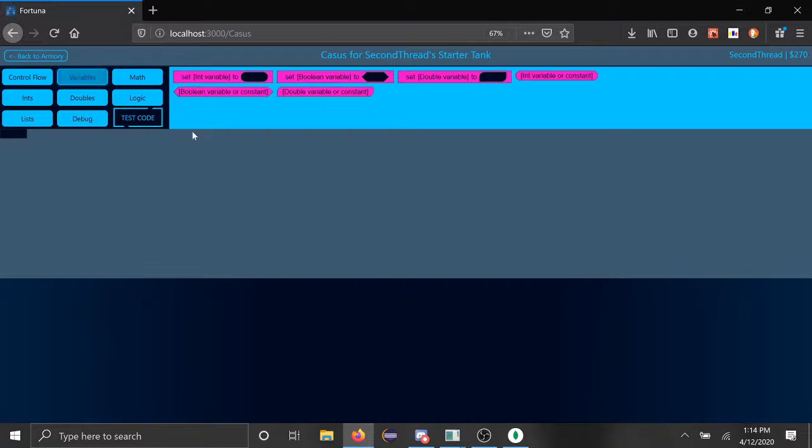Some more very useful statements that we've already kind of looked at are the variables. There are 3 different types of variables in Fortuna. There are int variables, Boolean variables, and double variables. An int is just some integer: 0, 1, 2, 3, 4, -5, something like that. They go up to 2 to the 31, and it'll overflow if you go beyond 2 to the 31.